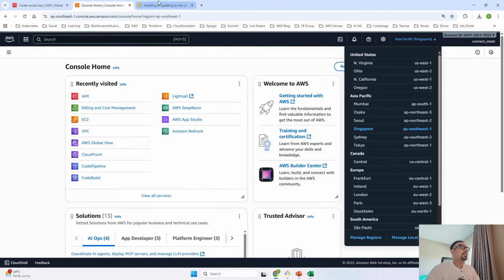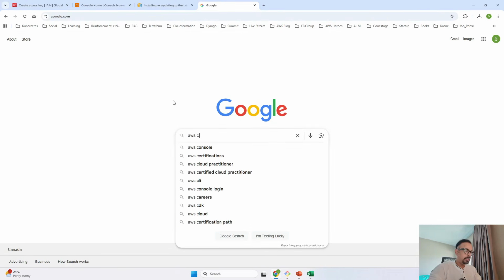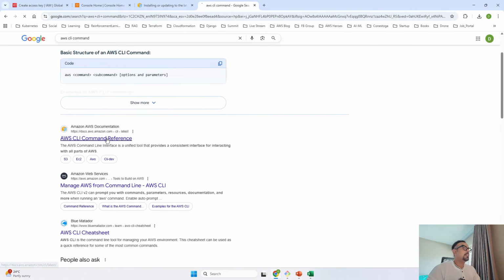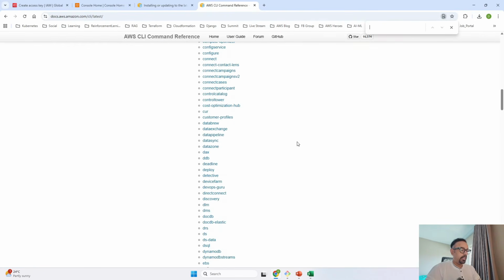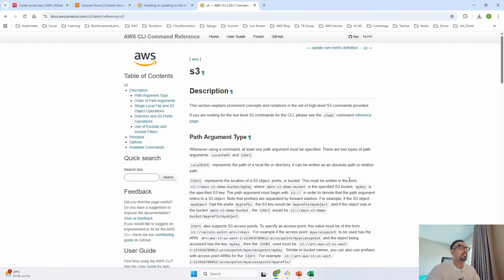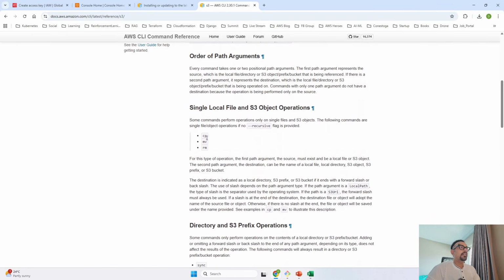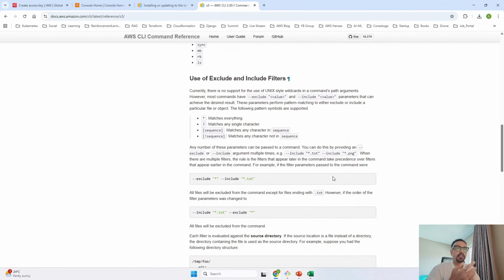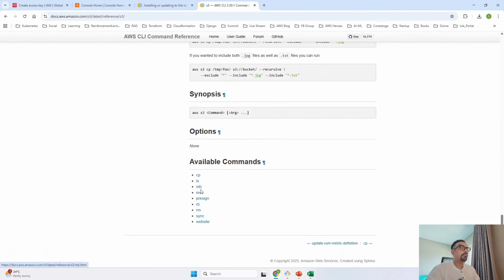So instead of just talking about the commands, let me search for AWS CLI commands. There is an official reference documentation. You can search it for any of the services. If I search for S3, this is S3. I will click on S3, and you can see a list of commands which are available, such as the copy command, move command, and remove command, used when you want to move or remove a file from the S3 bucket. So every command is listed over here.